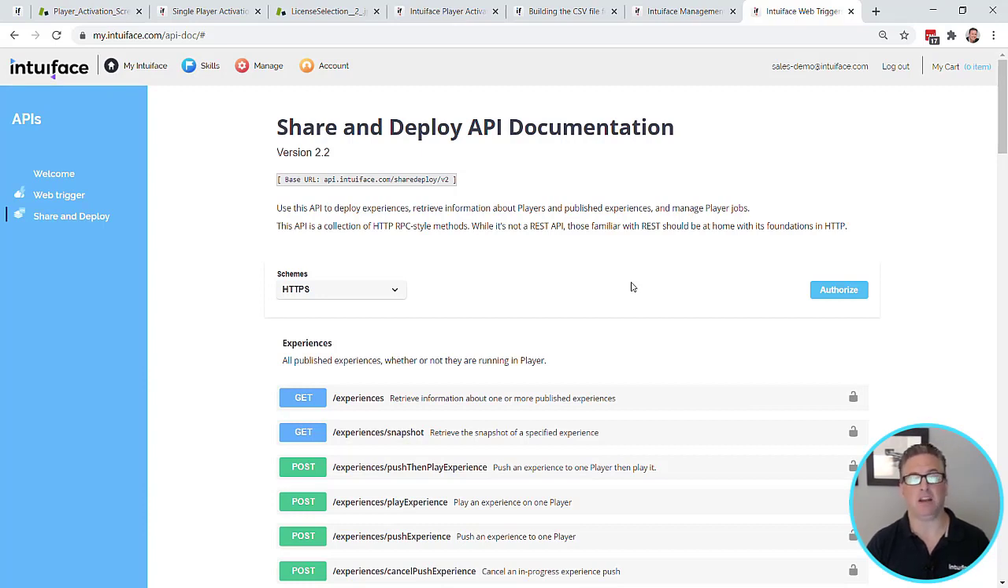So there's a lot here. My advice to you is to give a lot of attention and thought to how you manage your players, to ensure they're sensibly tagged, to make sure that all of the players are activated with the right sets of licenses, and to get comfortable with remote deployment, because when you get good at it, you're going to do it all the time.